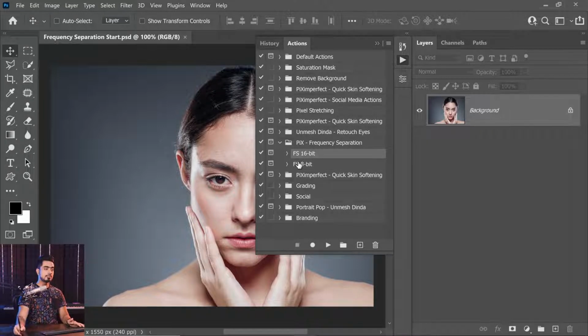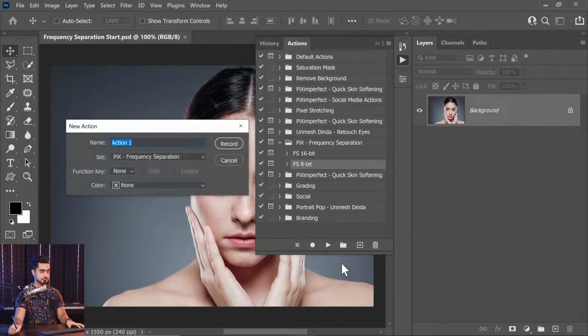Now, instead of having to do that, what if we had a master action? Again, we are continuing on the conditional. How can we apply conditional here? It will be a little different. All right. So let's create one more action inside of it, which is going to be frequency separation master. All right. So let's click on plus.